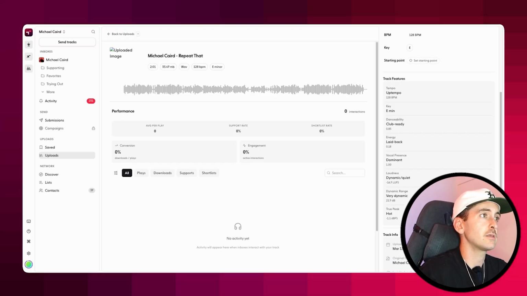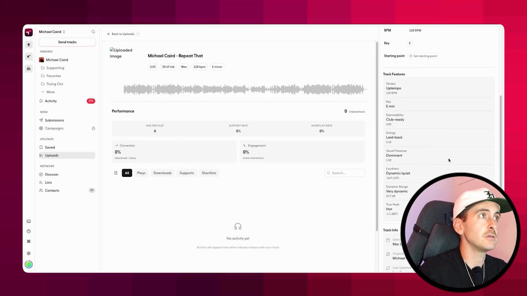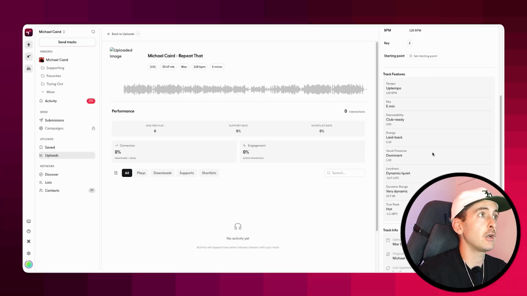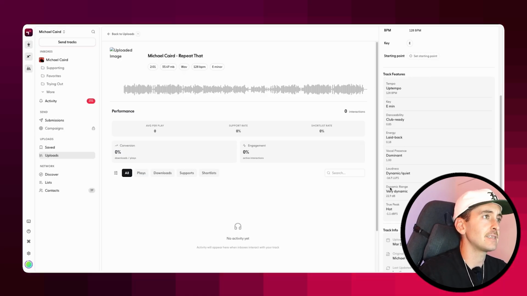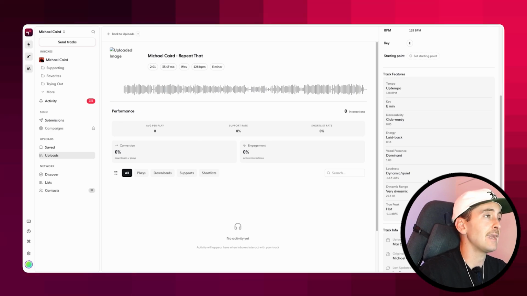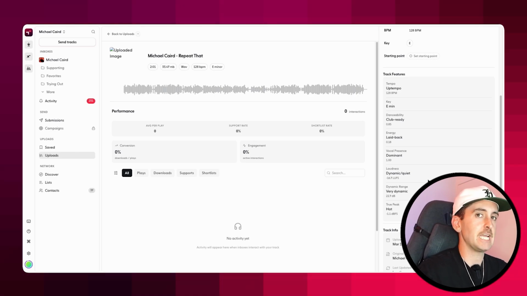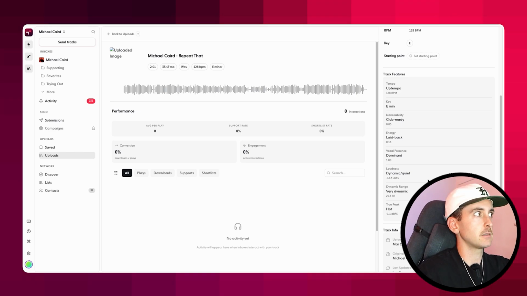So on this right-hand side on the features, use these features to gather information. A good one is this loudness, dynamic range. It's currently at a negative 16.7 LUFS. That's nowhere near the loudness it needs to be for DJs to be playing that at club ready sets.